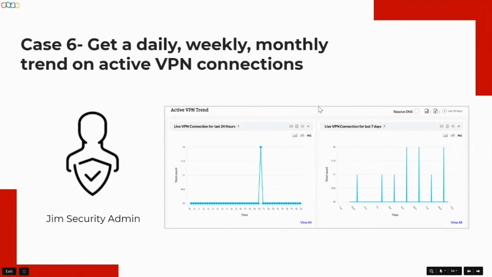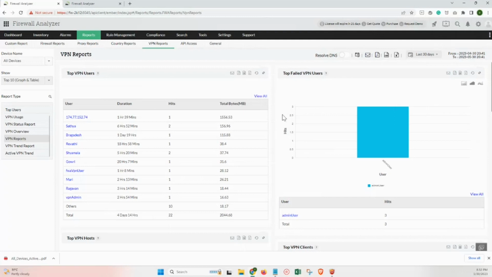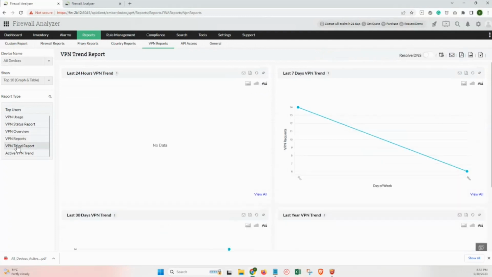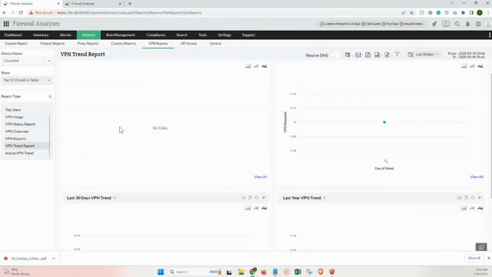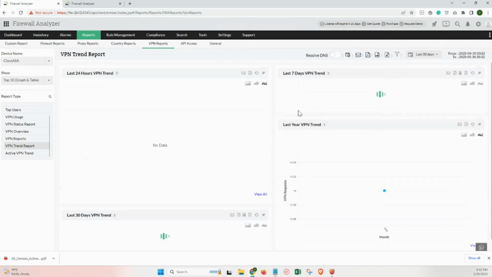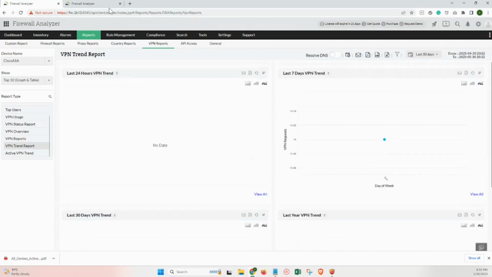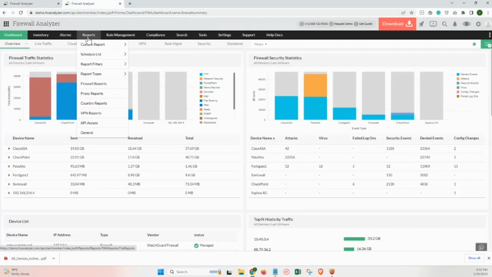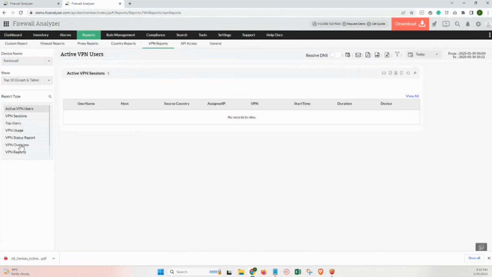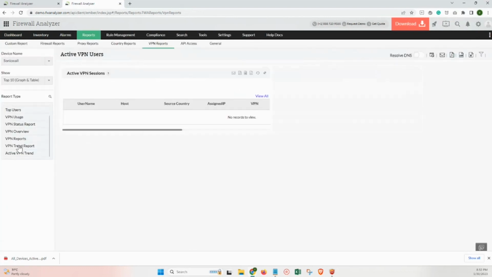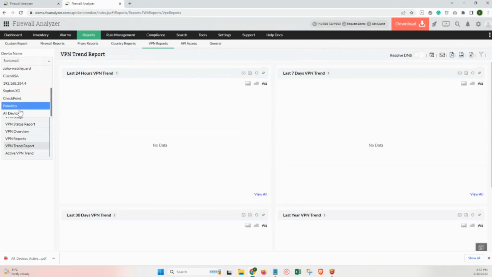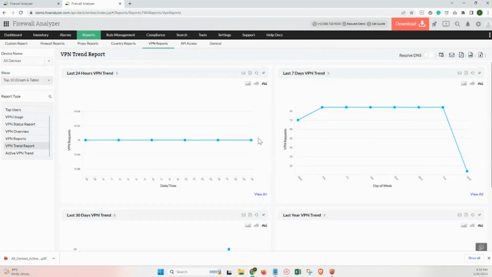So let's see how Jim makes use of Firewall Analyzer to address this issue. For this, once again, under VPN reports, you go to VPN trend report. So let me generate this for my Cisco ASA firewall. All right, let me take you to the demo to show that we have a beautiful report over there. For this, you go to VPN reports, and under VPN, you go to VPN trend reports, and let me generate this for all my devices.